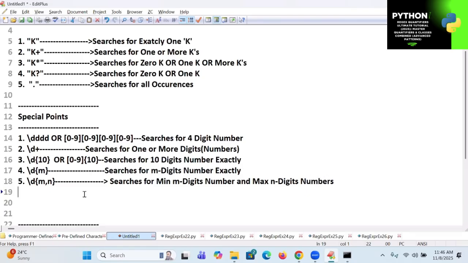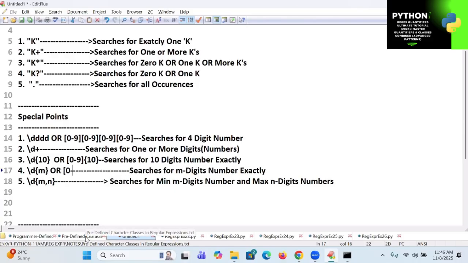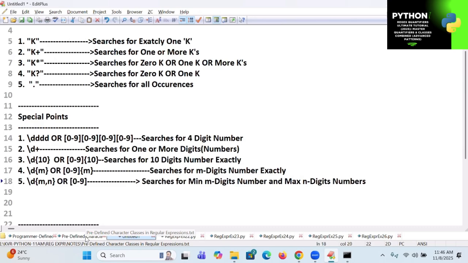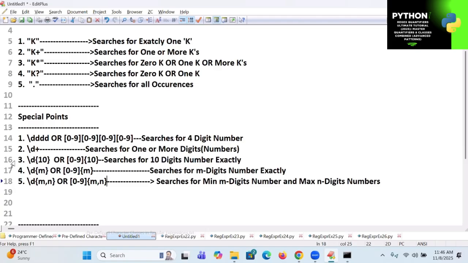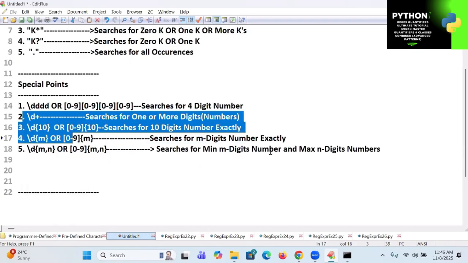That is known as what? It is as good as you can write [0-9]{M,N}. You already know 0 to 9. You can write it here. This is called what? [0-9]{M,N}. I can write it. Are you able to follow? So this is called the digits representation.